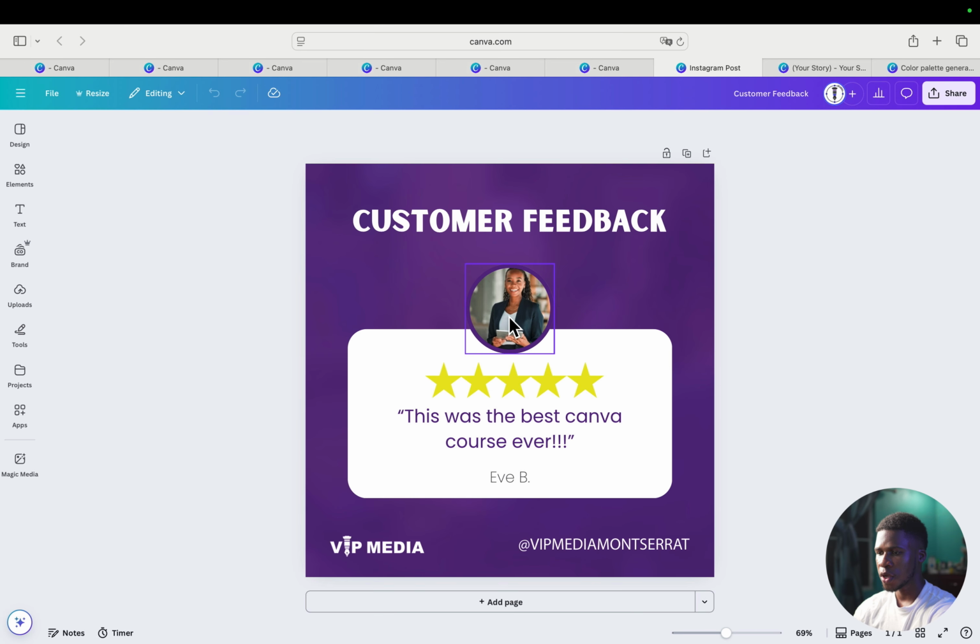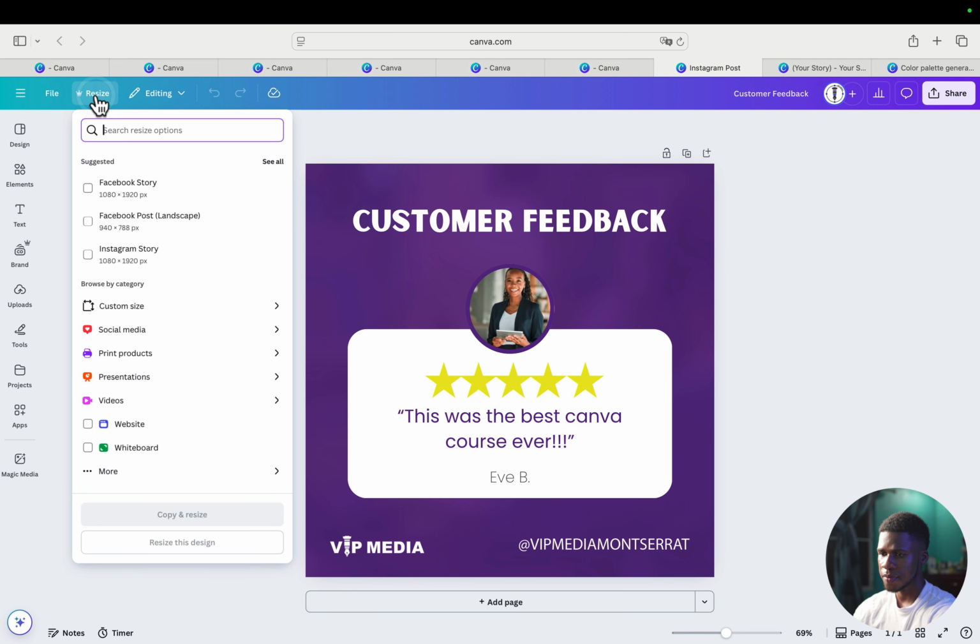All right, so in order to resize your design, you go to the top left-hand corner, click on Resize, and then you'll have some suggested sizes here that you could use, as well as different project types such as presentation or videos, etc. But we're going to use the Facebook story size for now. So let's click on Facebook story, and then I'll click on copy and resize.